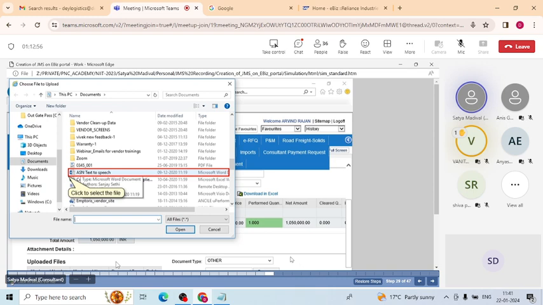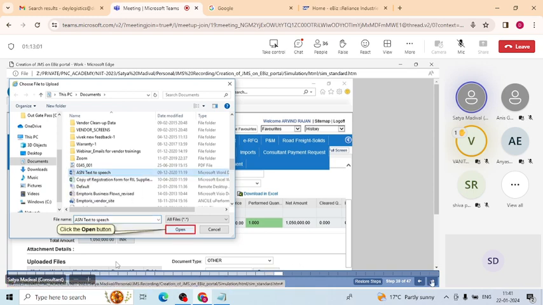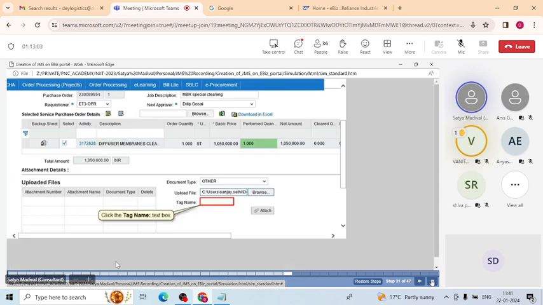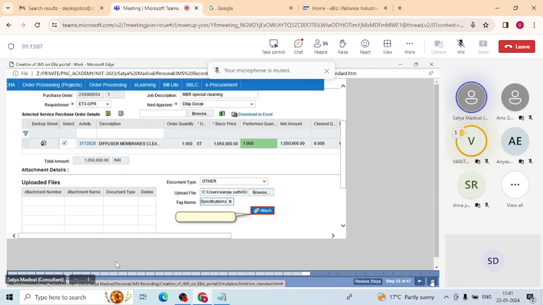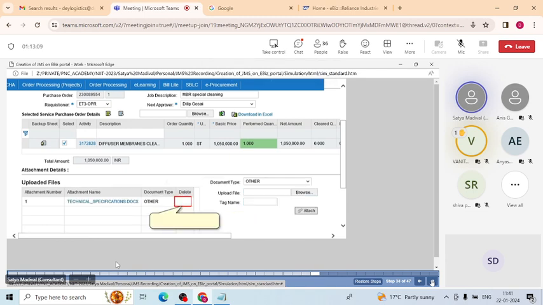Okay, so I'll select the document. I'll click on attach. Okay, open. And I'll give the tag name, Technical specification. I'll just put the name and click on attach. That's it. See, in case you have attached the wrong document or you want to delete it, simply in the delete column you have a cross button. You need to click and delete that document.